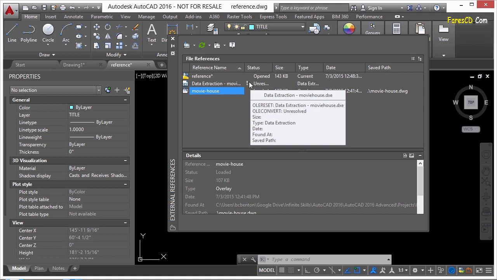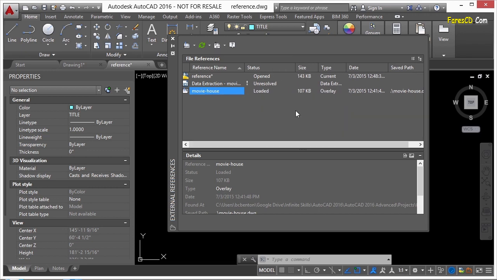And you can see there's an exclamation point here. There's something that's wrong with it. The status is unresolved. They can't find the file. So either the file has been moved, deleted, renamed, or something. So that's something you want to keep an eye on.